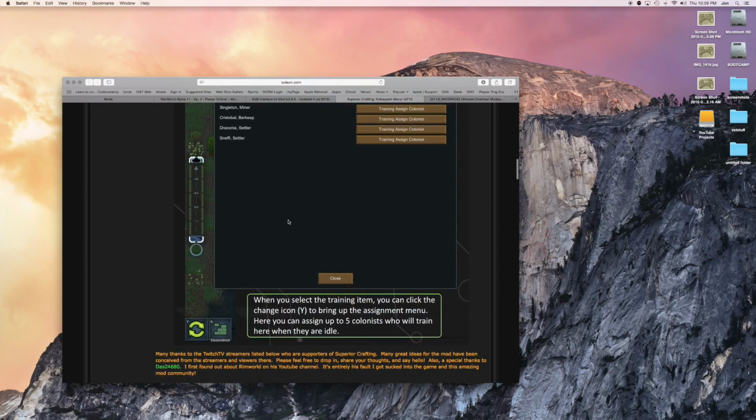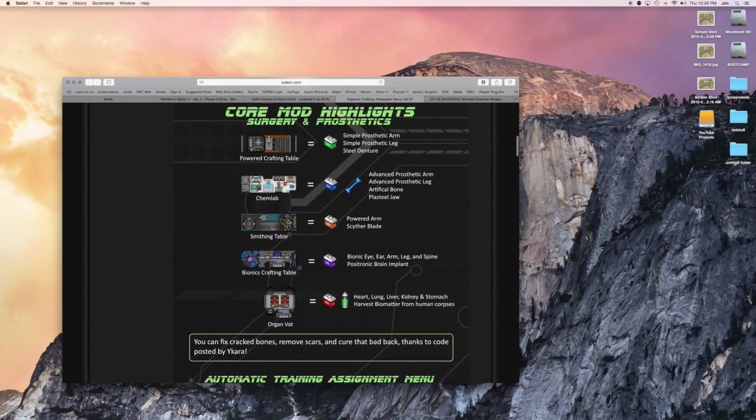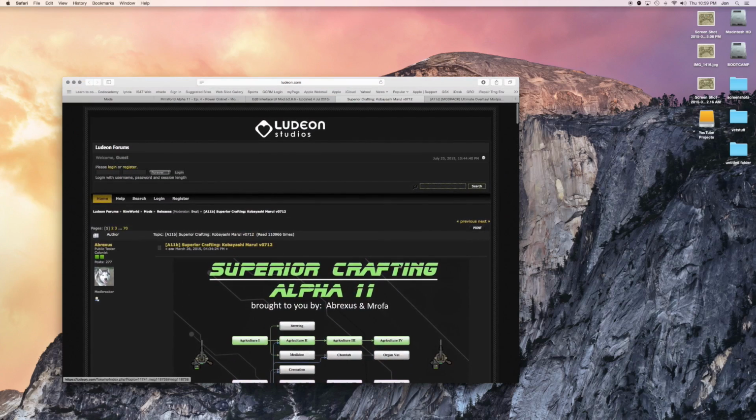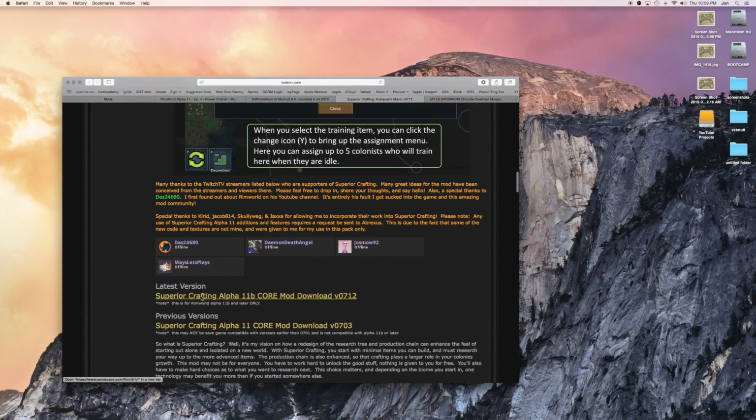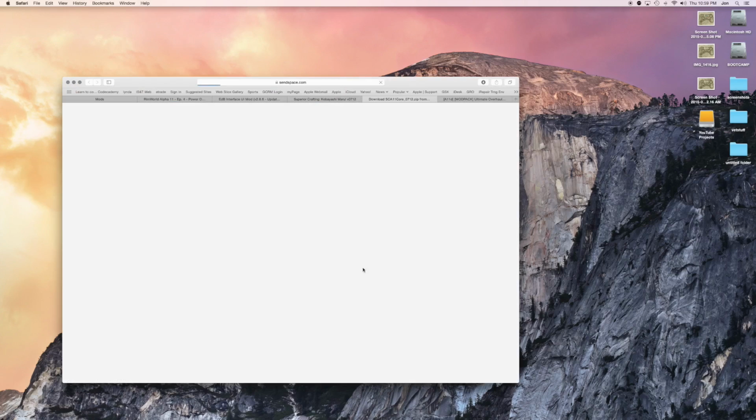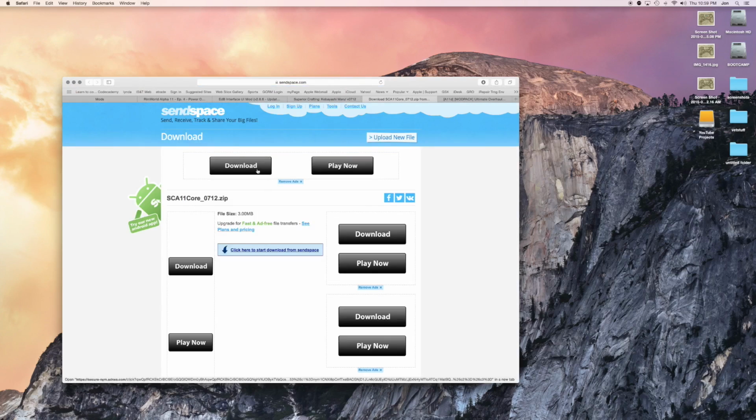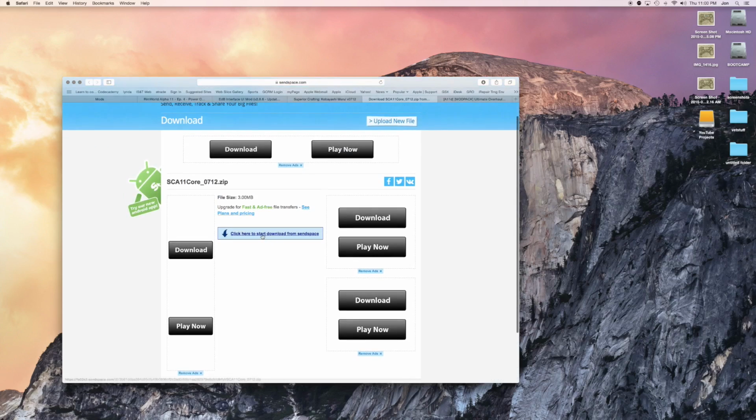So we're going to go ahead and try this out and see what we get from the Superior Crafting mod for Alpha 11. By the way, I'm playing the Alpha 11 version. So these are all mods for Alpha 11. So let's get the latest version and see what that brings us. Gotta watch the ads. Click to download, and we're going to download that and make sure that it came down, and it did. We got that as well.